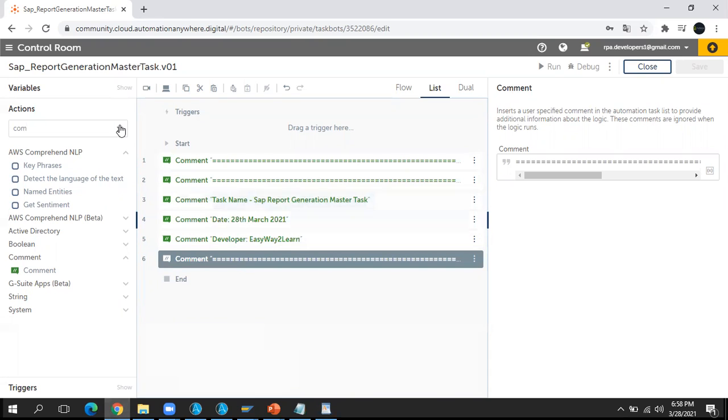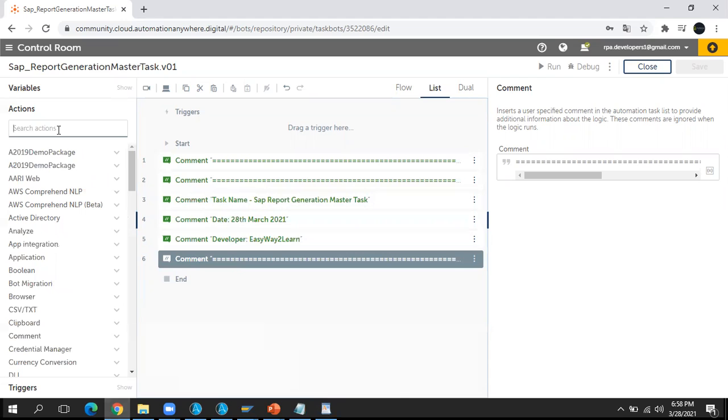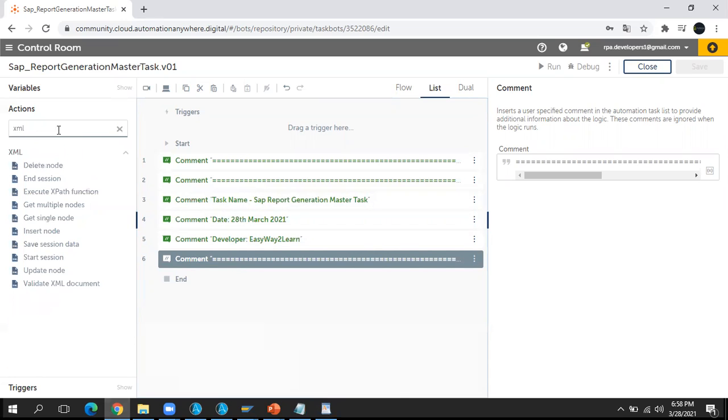Okay, so I'm going here now. I will just look for XML. So we have the XML package available in A2019, which we will use here. So you can see here, there are many informations available inside the XML package. So we are not going to talk about everything which is available in XML package. So mostly we will see how we can read the data from a configuration file.